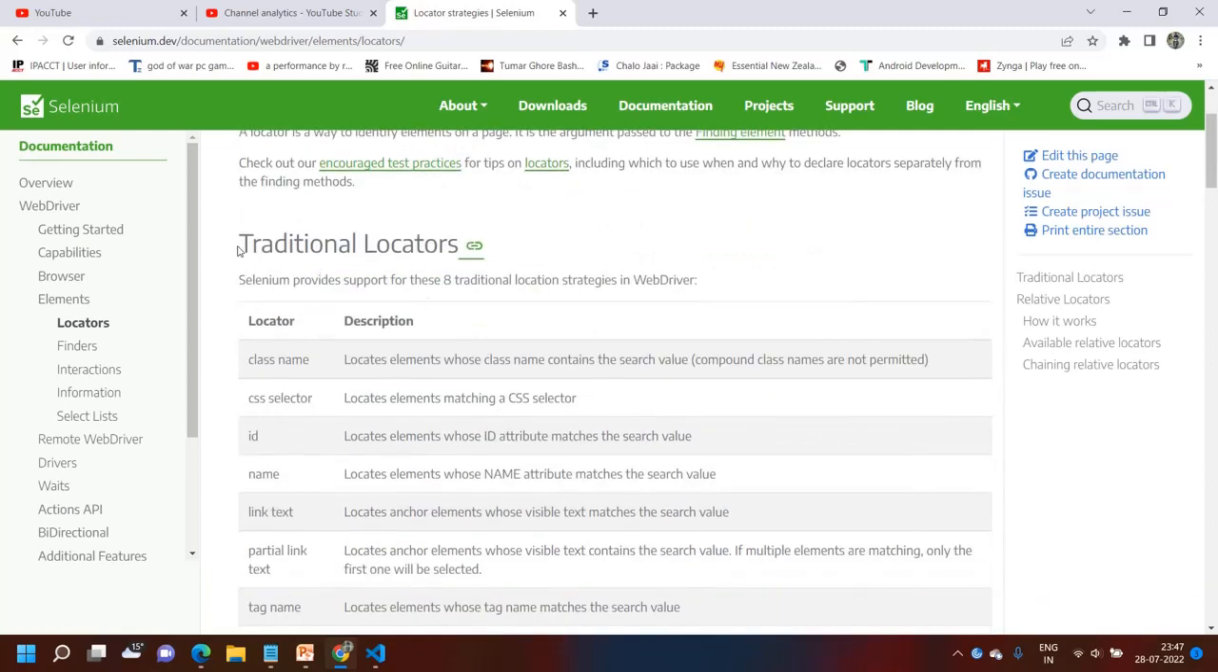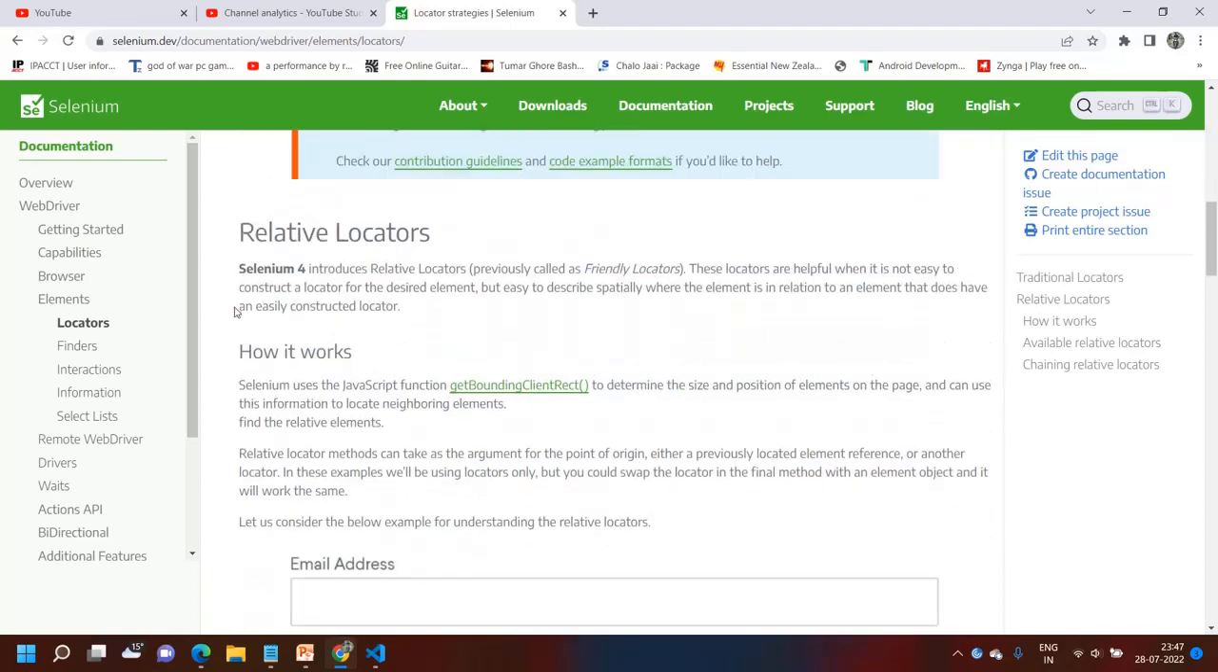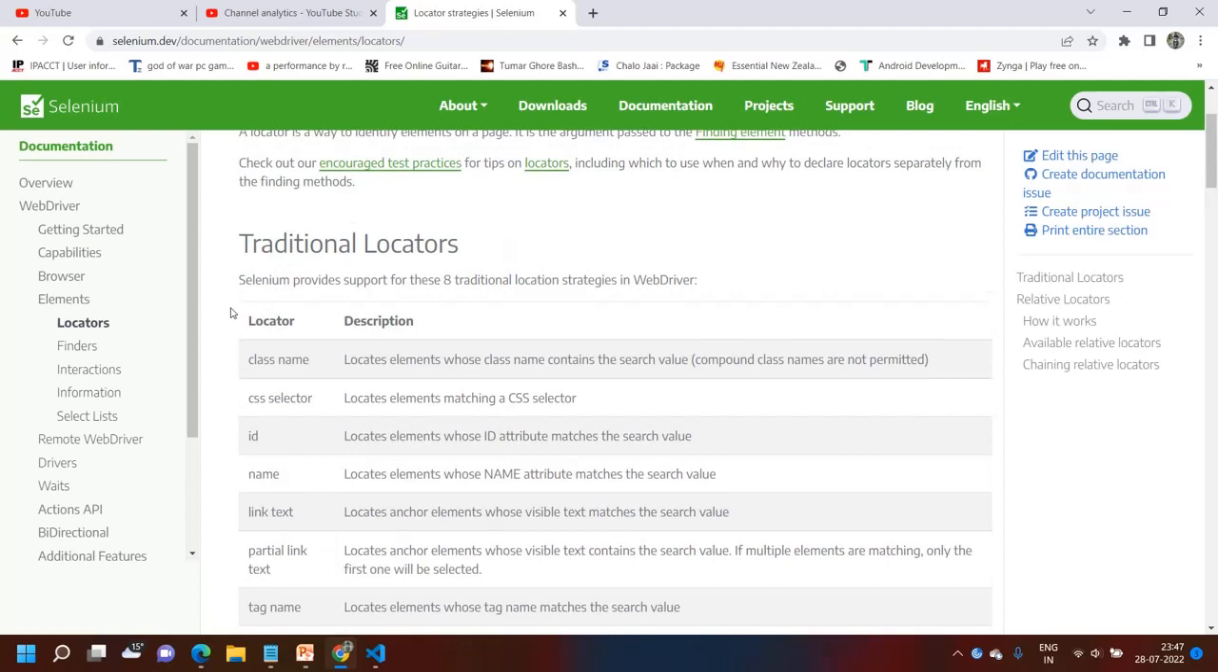There are two kinds of locators you can find. One is traditional locators, another is relative locators. Here I will discuss the traditional locators. Relative locators are the newest thing, introduced in Selenium 4. Most people still use Selenium 3, so for that you cannot use relative locators.